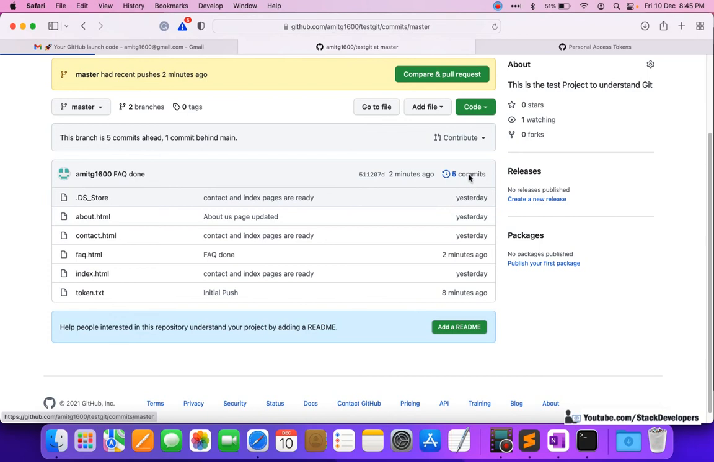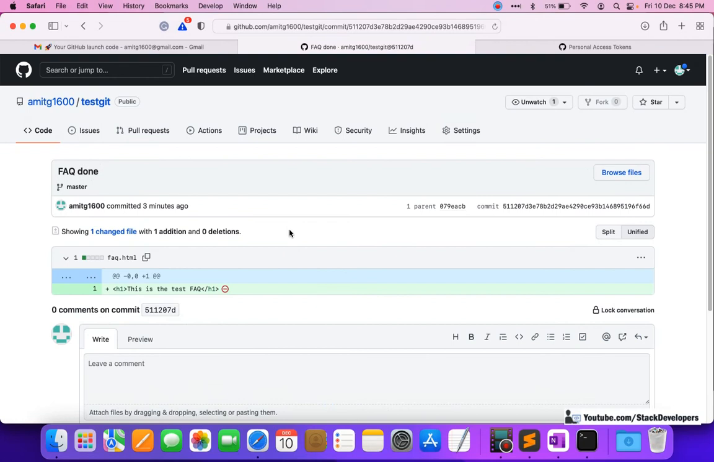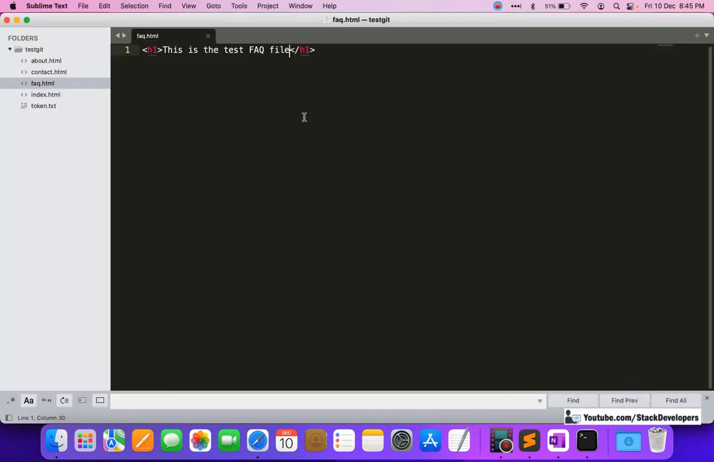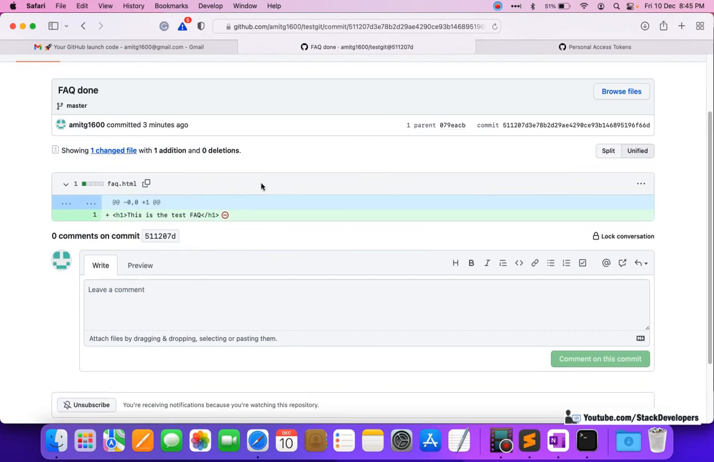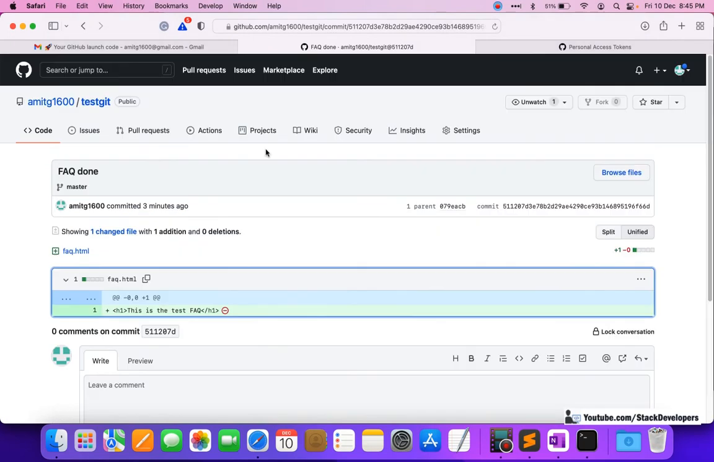FAQ. Now 5 commits, we are going to click on 5 commits, and here see, these are our master branch and these are all updates. So here I'm going to click on FAQ done. So now here this is a test FAQ. This is a test FAQ. So one changed file, faq.html.